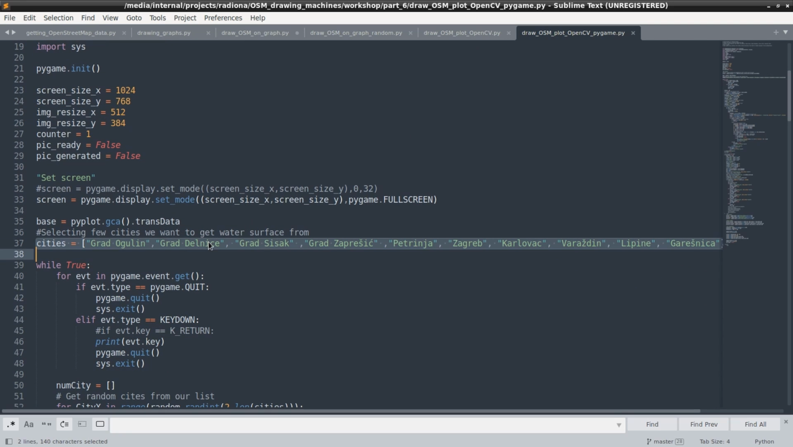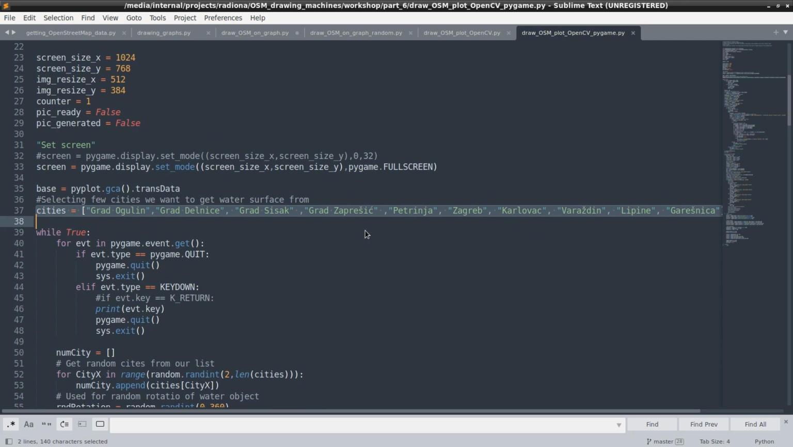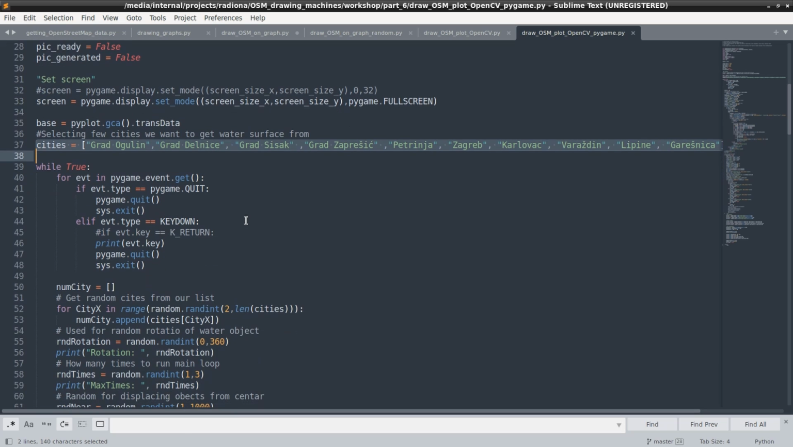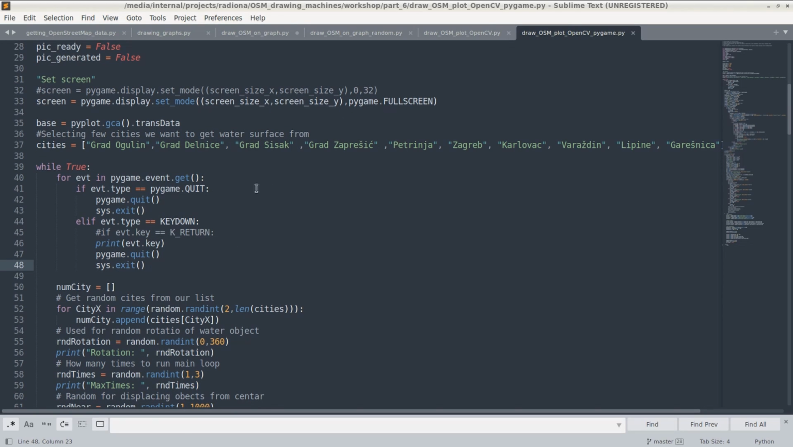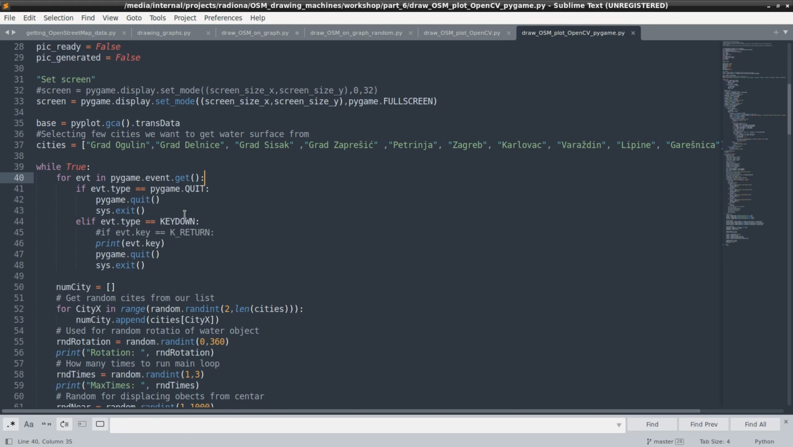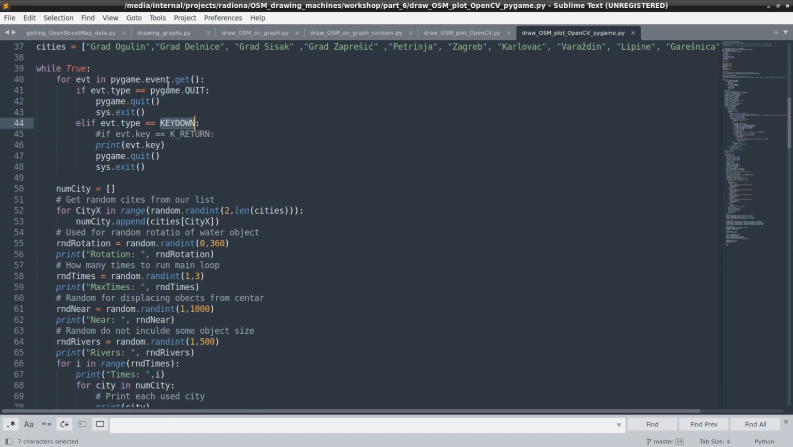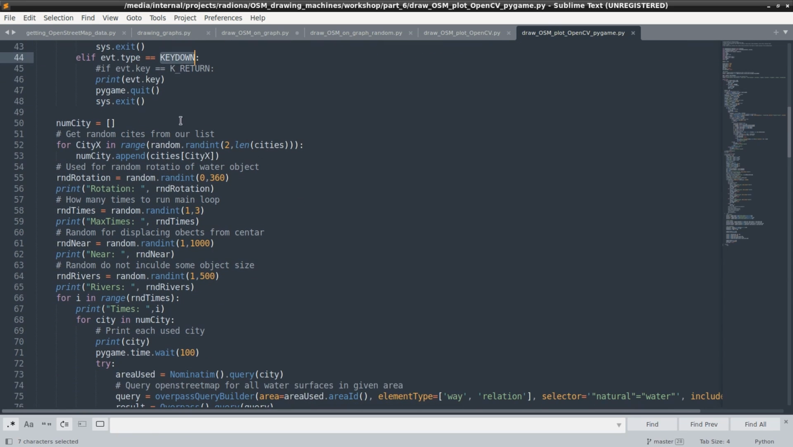And here is just the list of the cities, so we can add more or have less, it depends on what you want. And this part is just for Pygame, so that it knows when you want to exit. If a key down is pressed, then it will exit the full screen.